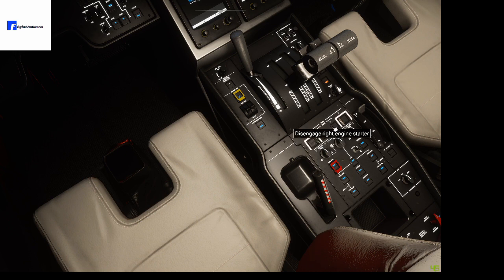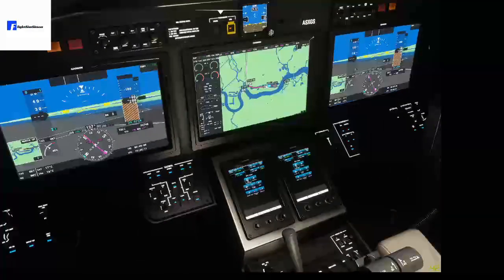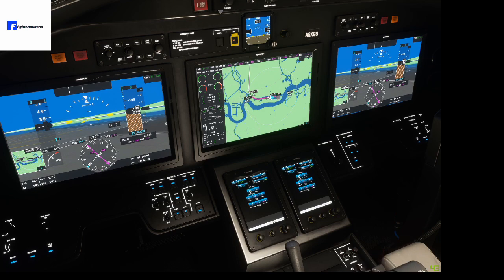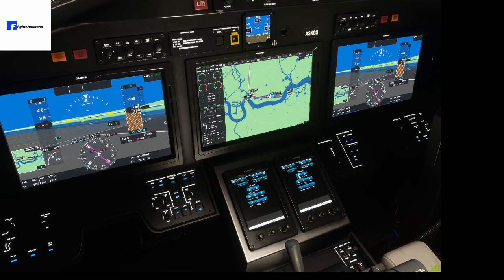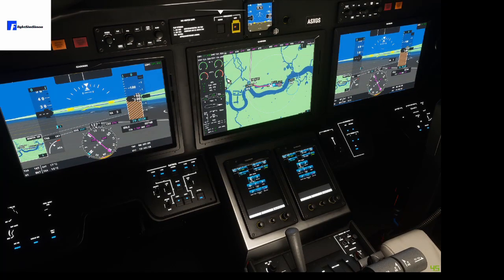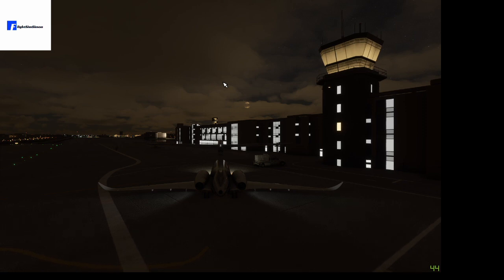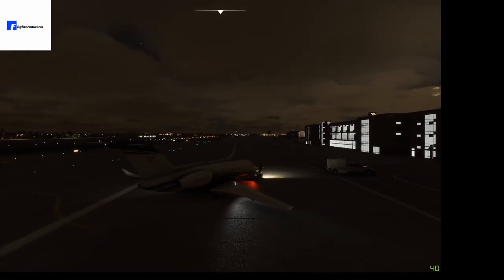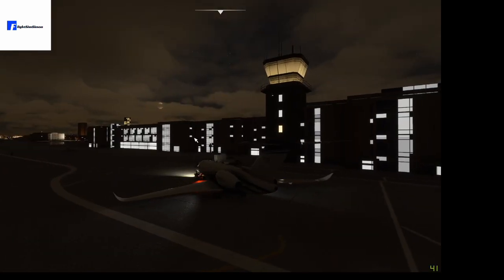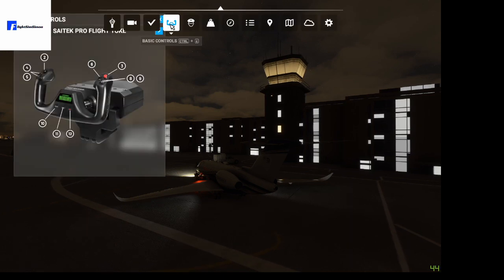We're going to start engine 2, and we're going to click run. We'll see that the engine is spooling up nicely. Oh, sorry guys, the ATC is pushing us back.